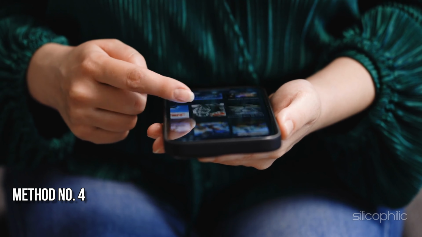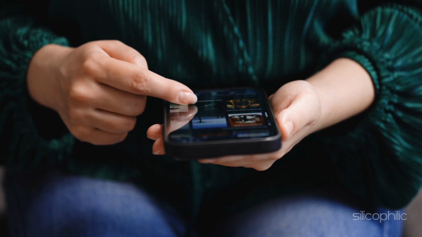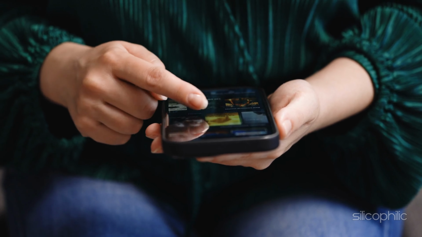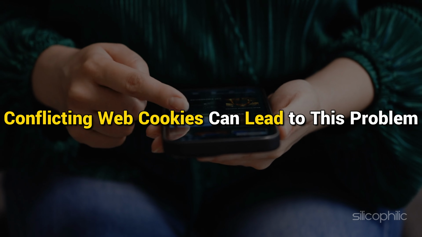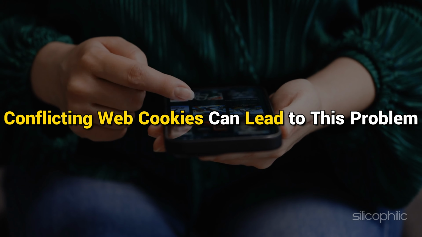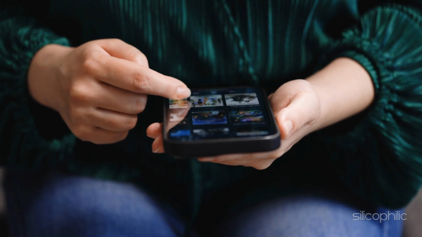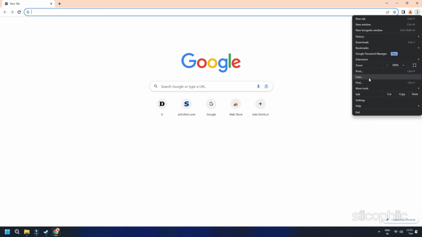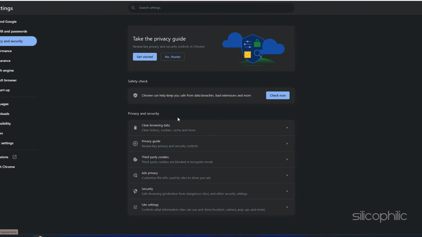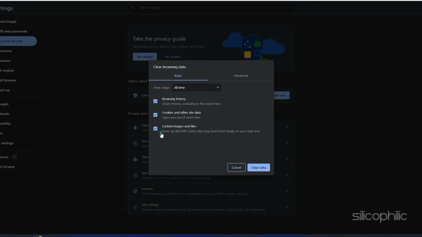Solution 4. Clear browser cache. The next solution we have for you is to clear the browser cache. At times, conflicting web cookies can lead to this problem, and a simple fix is to clear the cache. Now to do that, open the browser of your choice and find the option of clearing cache in the browser menu.